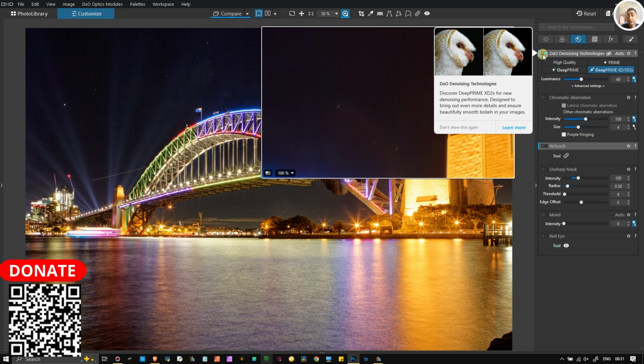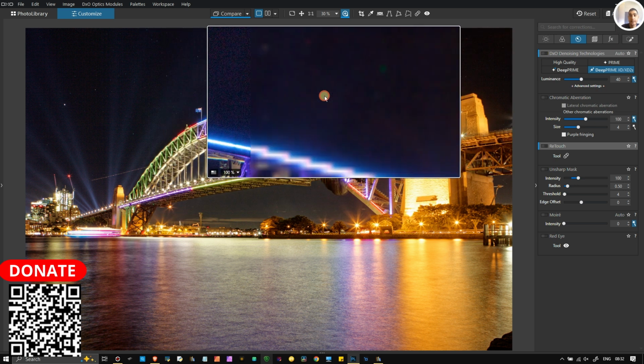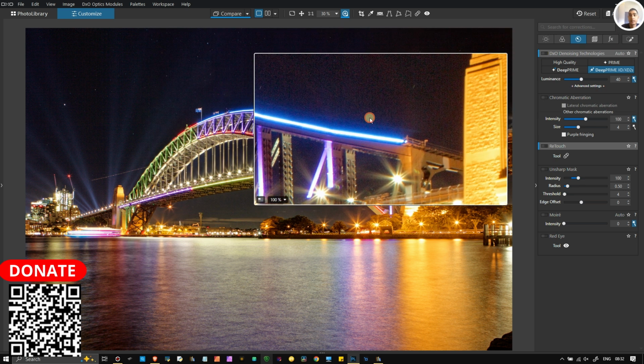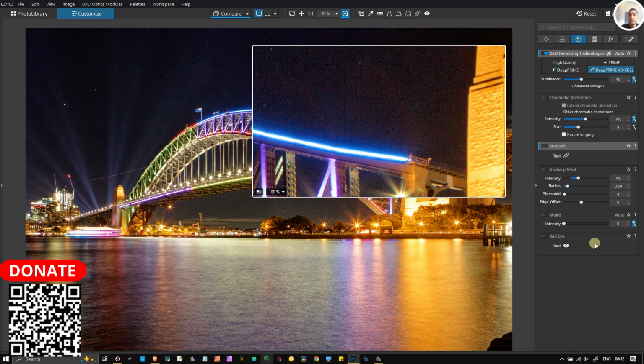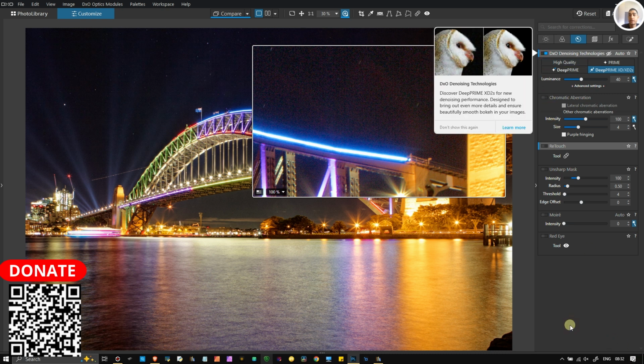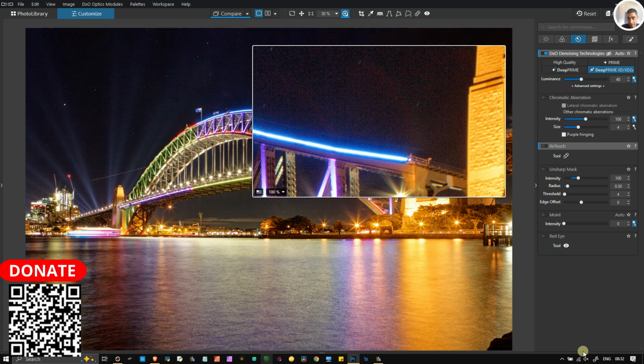And you have a new edition of the DxO DeepPrime XD2s. 2s is for the new denoising performance, designed to bring out even more details and ensure beautifully smooth bokeh in your images. Let's see if it's true or not. So I'm going to stop. I'll bring this thing there. Before, after. No, that's before, and that's after.